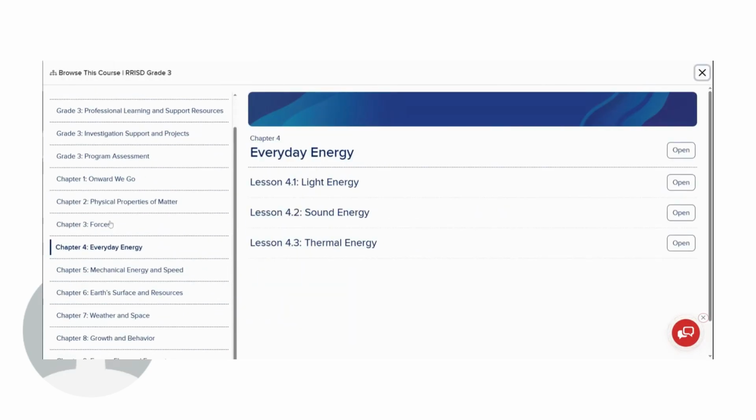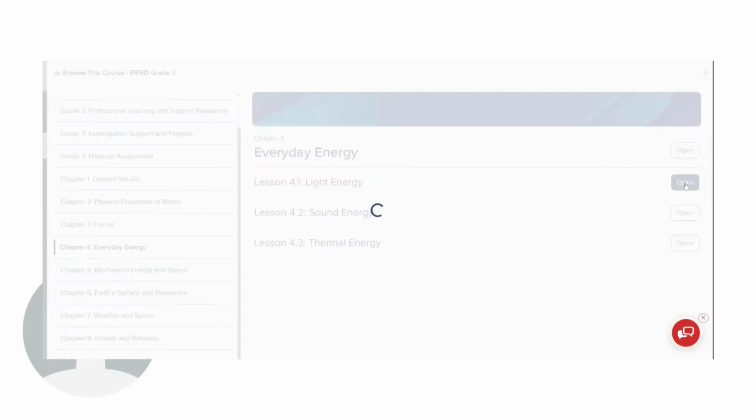One of the units that's coming up is Everyday Energy. As you can see here, it has 3 lesson cycles, so 3 5E lessons. Light energy, the second one is sound energy, and the third one is thermal energy. We're going to go ahead and open up. Here's the unit level up here. We're going to open up the lesson cycle level.